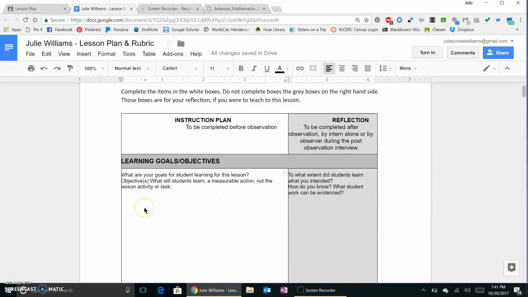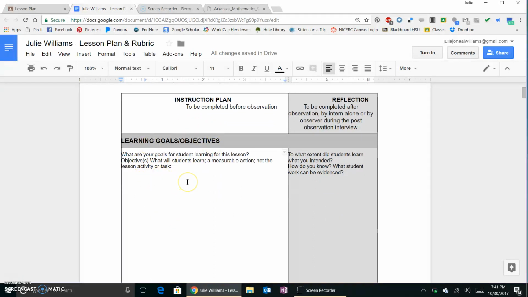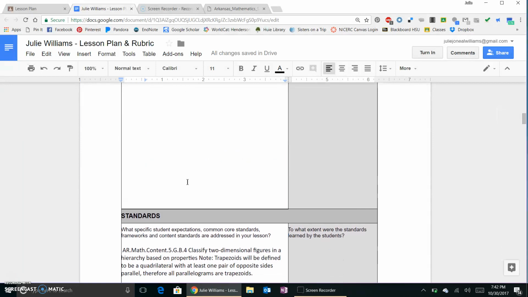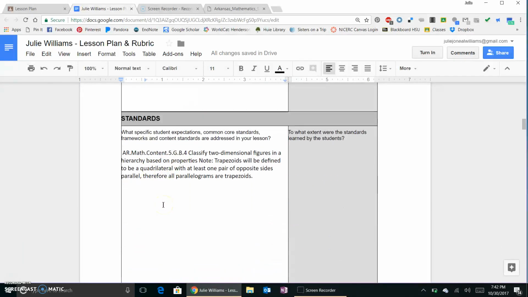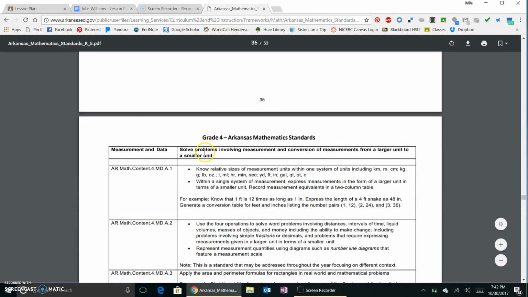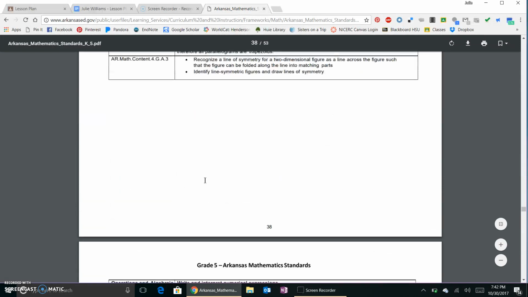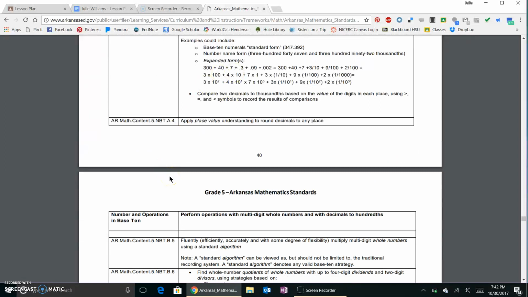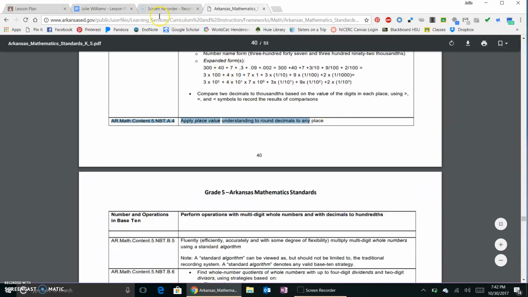Okay, so the first thing on here is your learning goals. And your learning goal, or your objective, is based on your standards. So you'll want to come down here and paste and have a standard first. I already pasted my standard in and kind of got ahead of the game. So I came over here to the Arkansas standards and the math standards, and I found a 5th grade standard that I wanted. And I copied and pasted. That's not the right one, but I actually copied and pasted it.